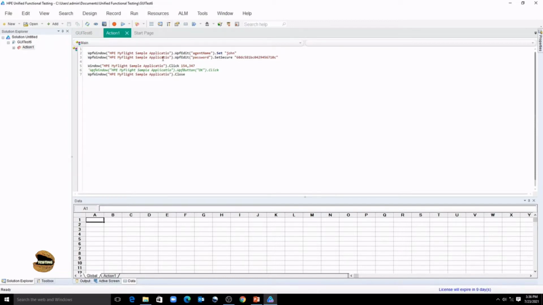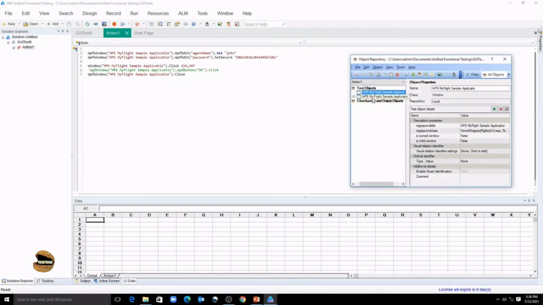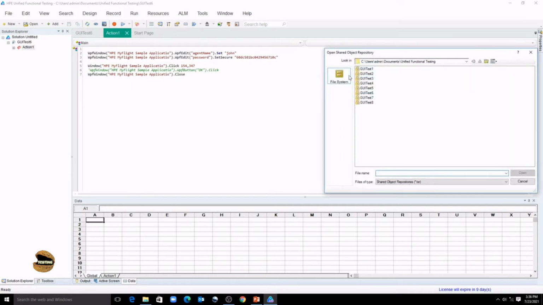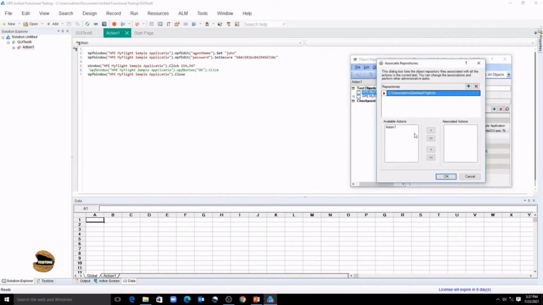Now, for example, if I'm creating a new test right here, I just have to go to the object repository and click on associate an existing shared repository so that I don't have to add a new object again and again. So I just have to go to tools, click on associate repositories and click on the add button and pull up the shared repository which you would have created as a part of your earlier interactions. And I think on my desktop I should be having that. Yeah, here it is. So I just open that, tell my action 1 to use it, and press OK.